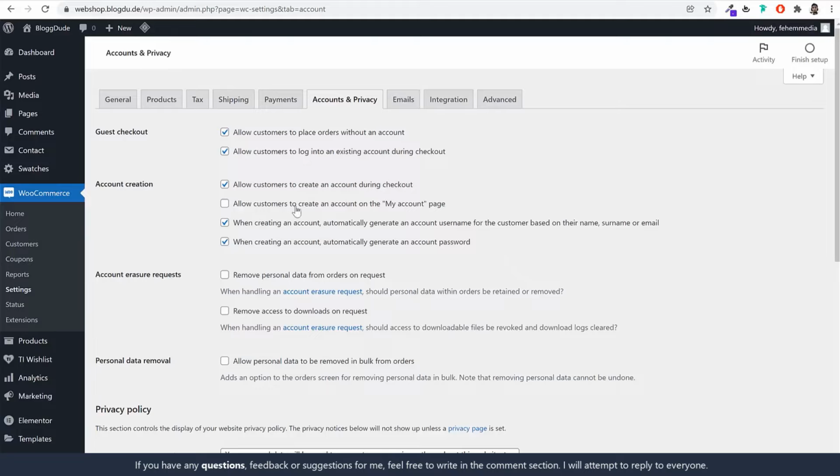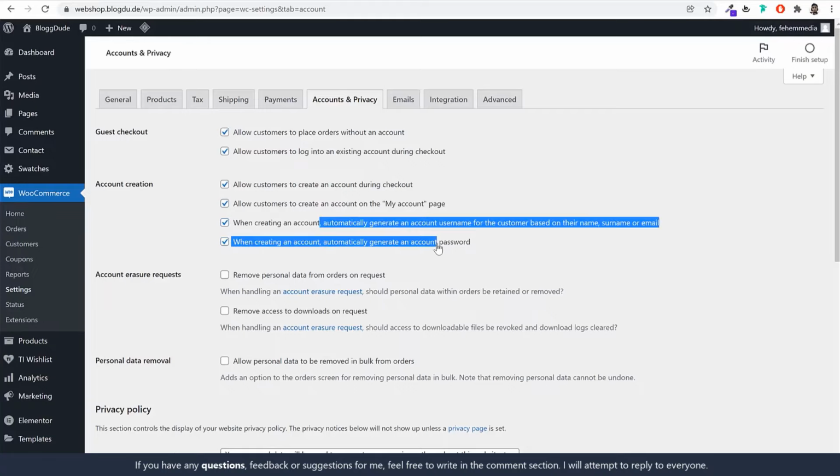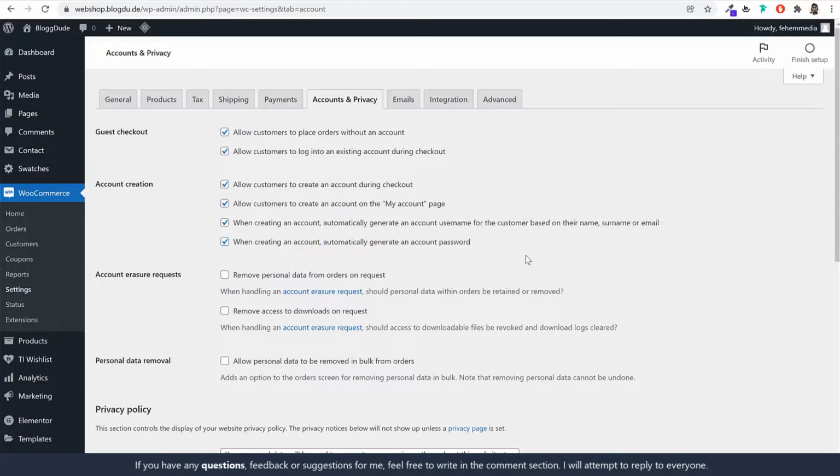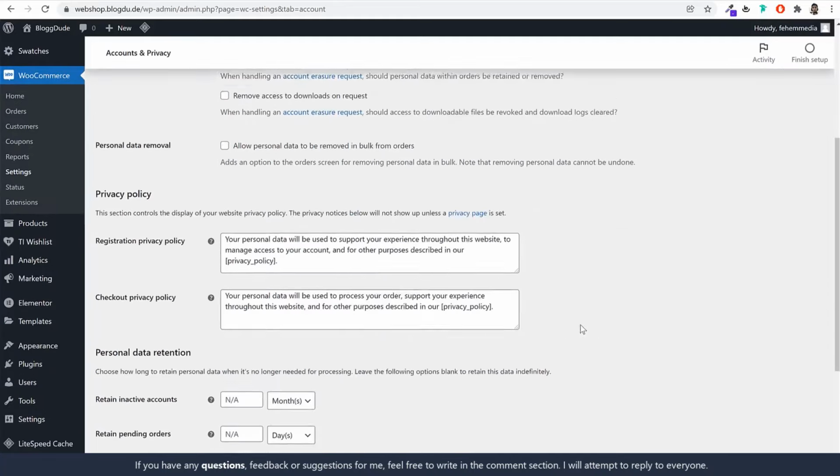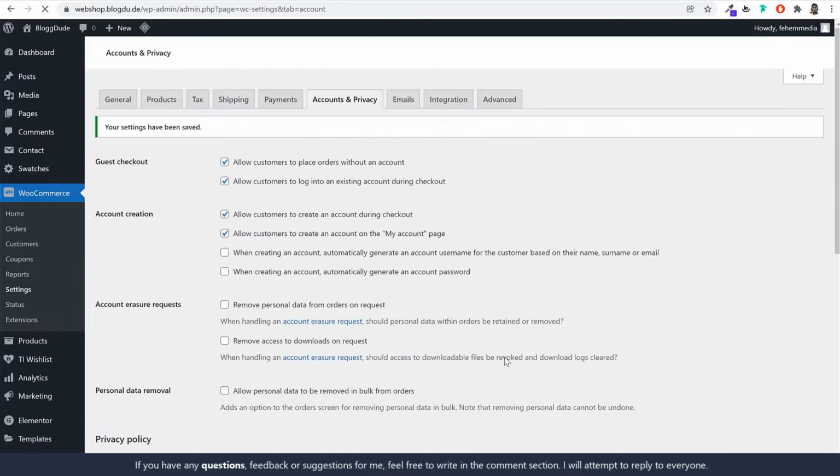We also want to allow customers to create an account on the My Account page, and we want to untick these 2 things. Basically, if these 2 things are ticked, your username and password will be automatically generated for your customers, which we don't want. Very bad option. So we want to untick both options. We want our customers to have their own username and password. Okay. So go ahead, scroll to the bottom and click on save changes.